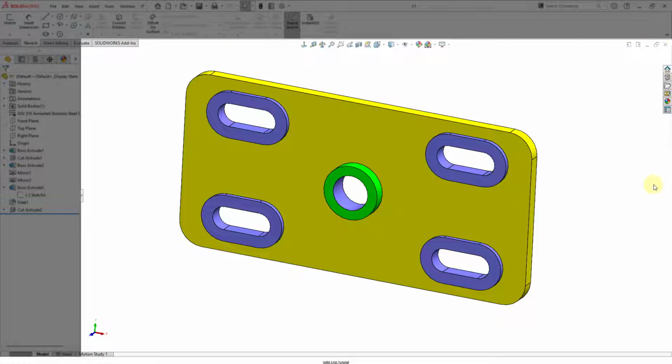This area is called the graphics area, in which we can see our created models, like this. You can see it on the screen. This graphics area will display our actual models, whatever we create.